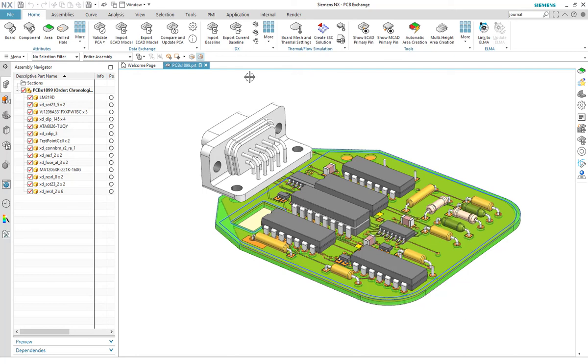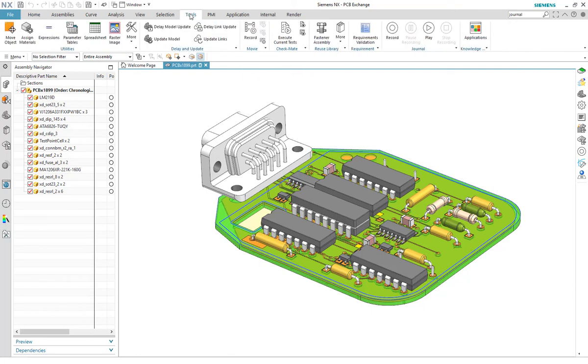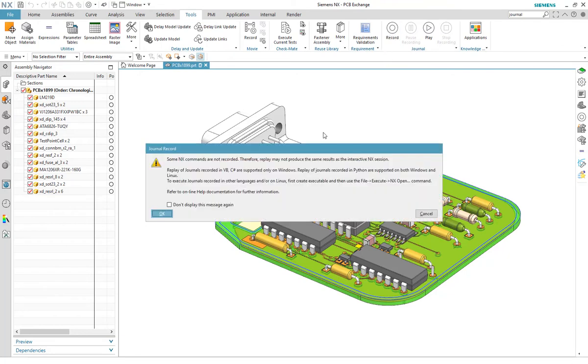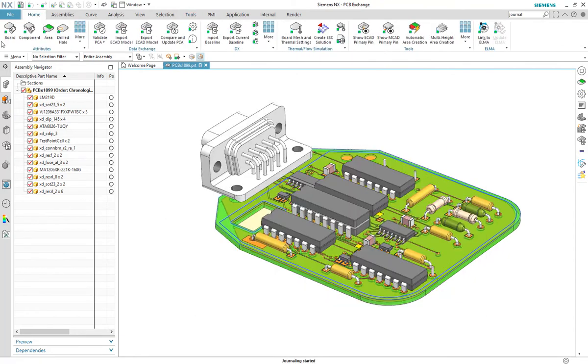In NX 1899, PCB Exchange has been migrated to NX Core code, and that brings several benefits. Journaling is now supported for all commands within the application, enabling the recording of repetitive tasks for a greater level of automation.